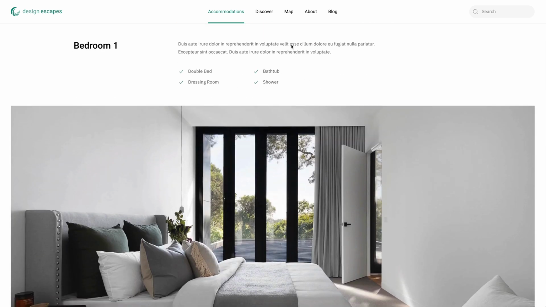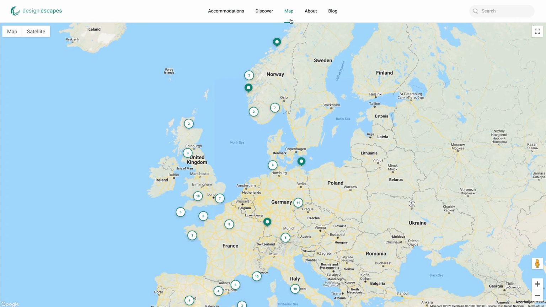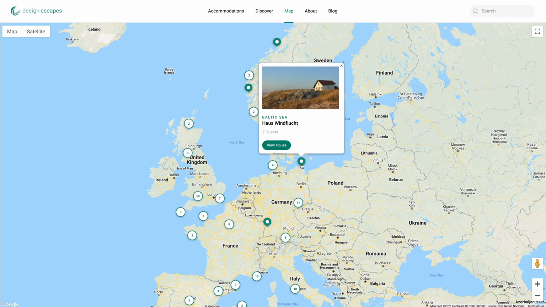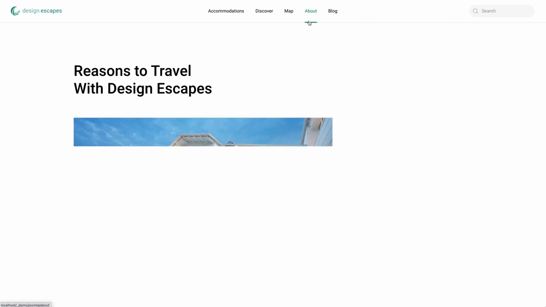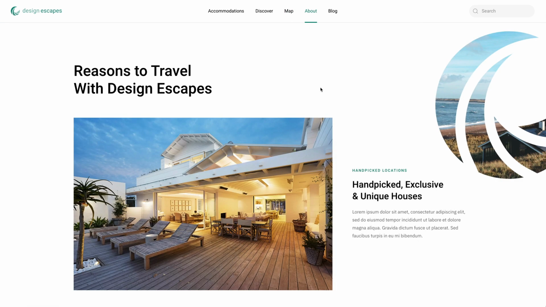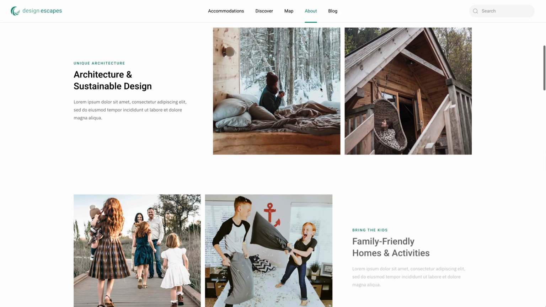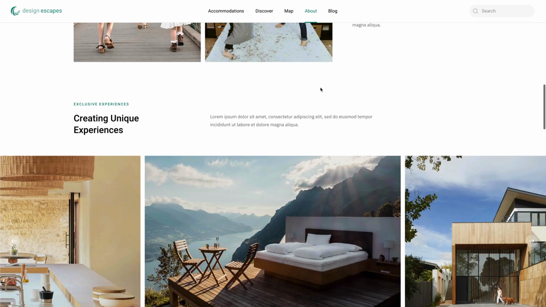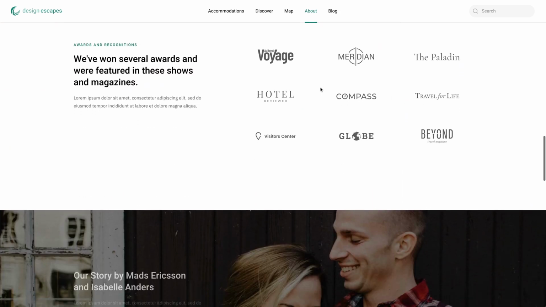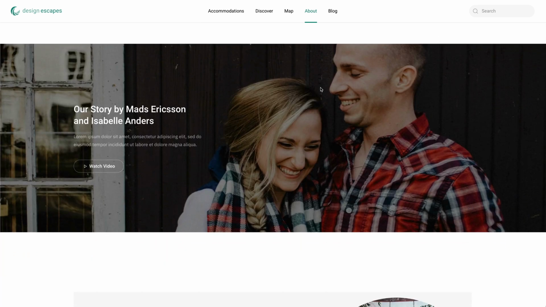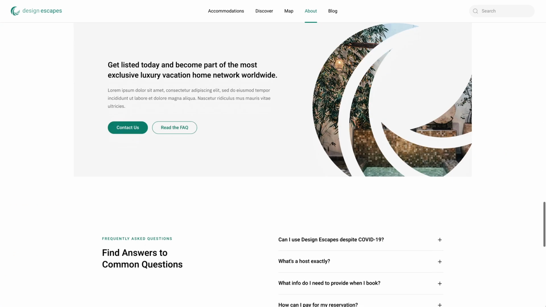The map page is yet another starting point to browse accommodations. It shows an interactive map filling the whole viewport with markers for all accommodations. The About page shows the information about the company and its values. There are sections for media references, the founder's story, contact information, and frequently asked questions.